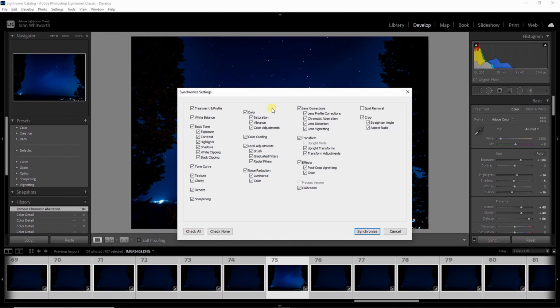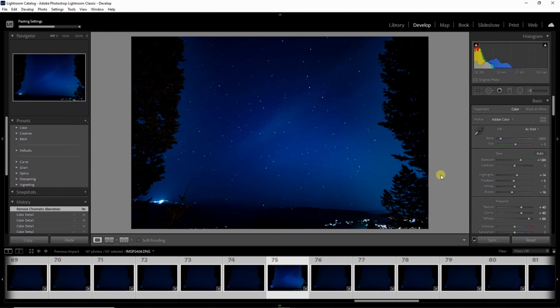And it'll bring up all these. These should be all double checked. These are all the changes you probably made. We didn't do any spot removal, that's why it's not changed. And click the synchronize button. It'll do its thing and apply those changes to all of the images that you have selected.